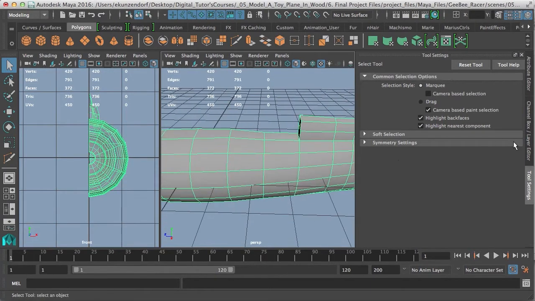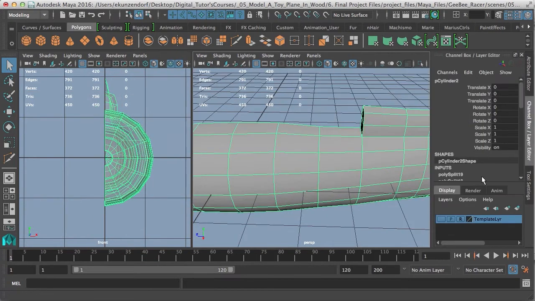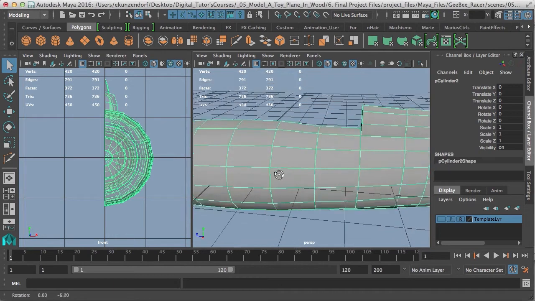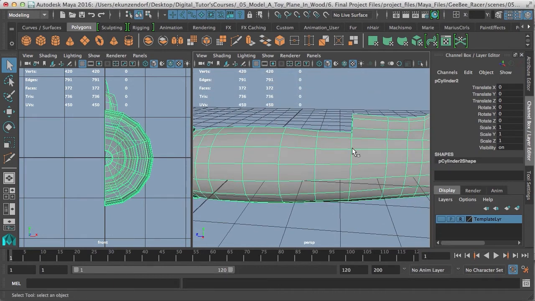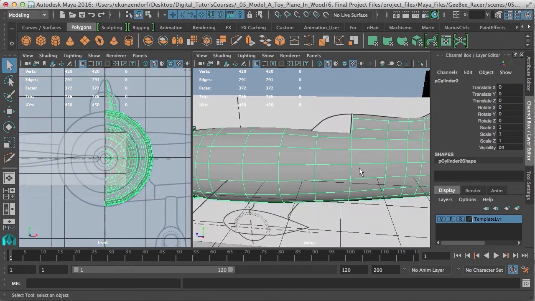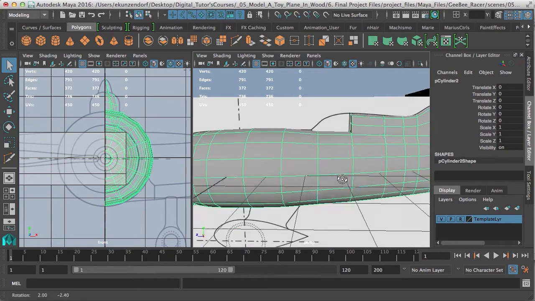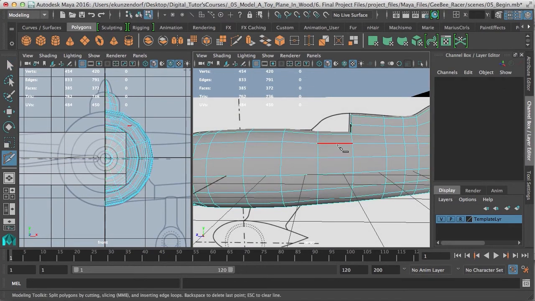So I'm going to bring back my template, because what I want to do next, actually first I'm going to go to Delete History, because what I want to do next is begin to work with the cockpit, and I would like to have one more edge going down here, so we'll use our multi-cut tool and cut here.